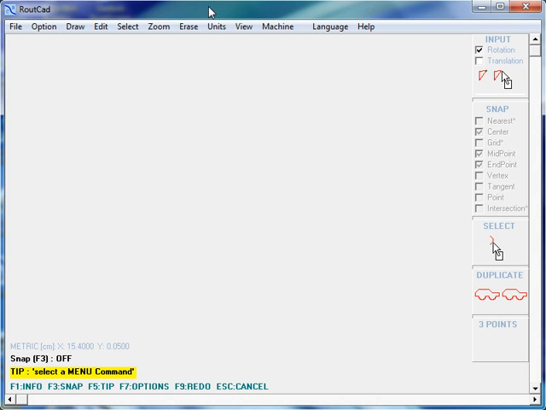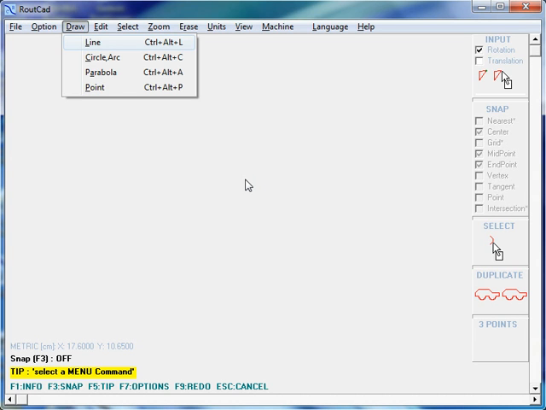In this quick start video, I will show you how to use the alternate key and the shortcut keys in RouteCAD. To use the alternate key, you just press the Alt key. You can see that the first letter of each menu item has an underscore. To draw lines, for example, you press the D key and then L.